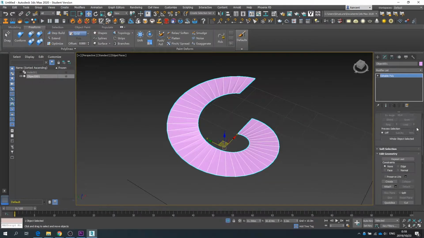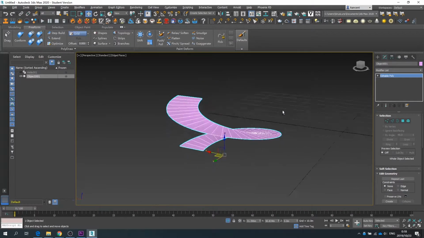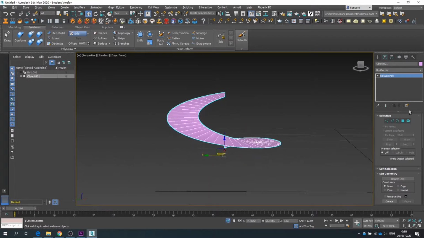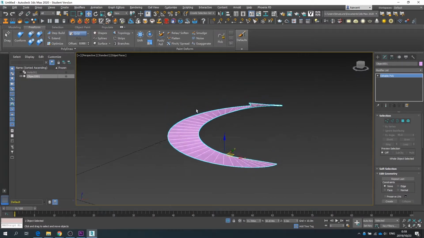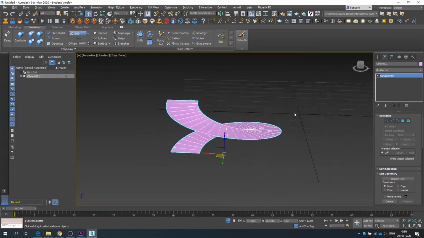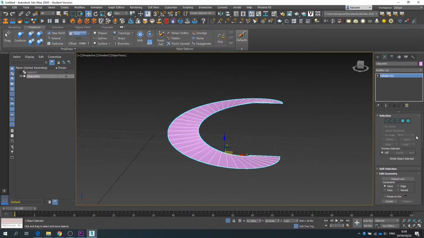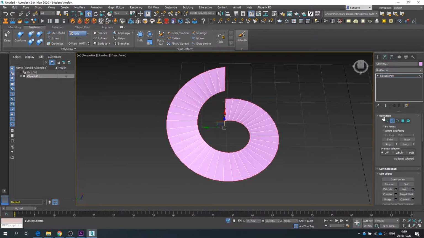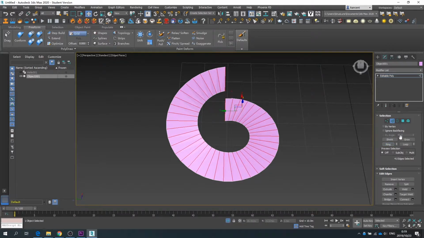So here the problem is all of the steps are not horizontal, so we have to change each of the steps into a horizontal shape. Here, what we need to do is click on edge and then click on ring to select all of the edges.